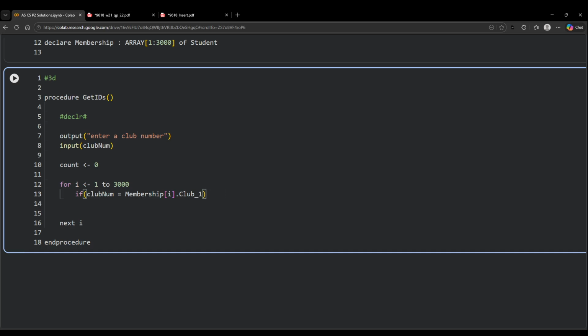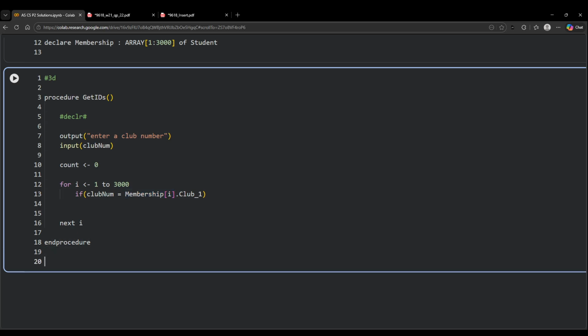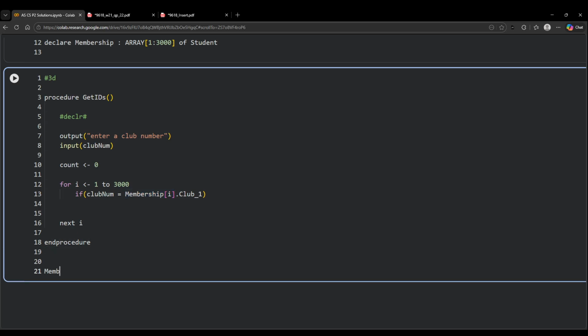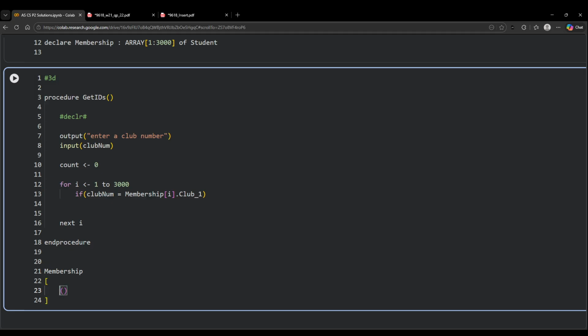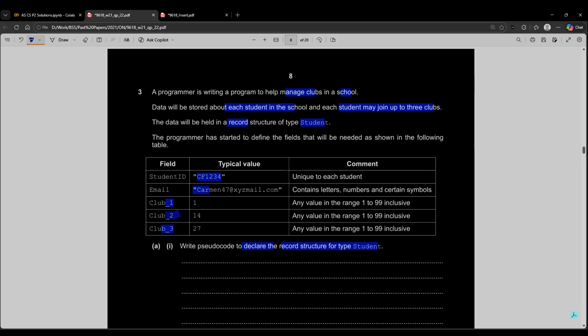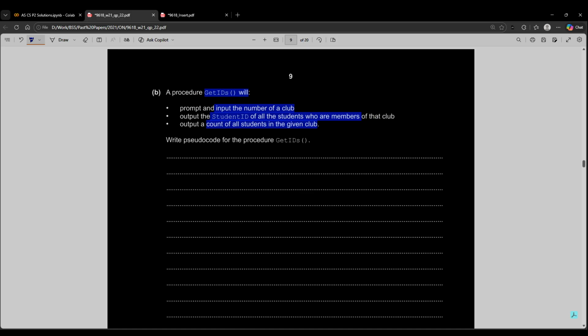Okay, so what I'm doing here is I'm checking the club number. Let's say if I inputted 2, then membership. So how would the array look like? In fact, let's actually make this array. So this is the membership array, and then it will have multiple indices, and at each index, let's say this is index 0, or maybe index 1, it will have 5 properties. It will have student ID, email, club 1, 2, 3.